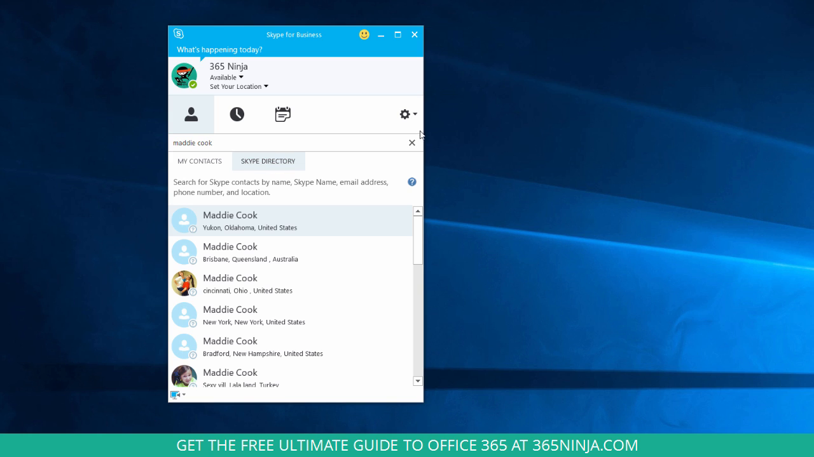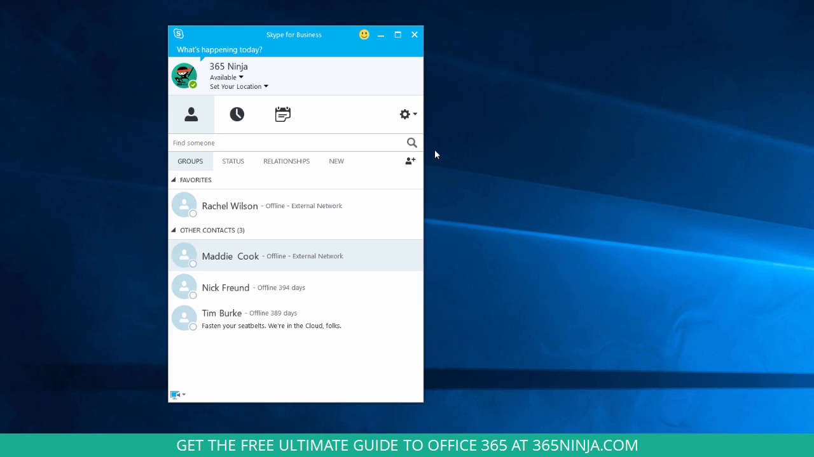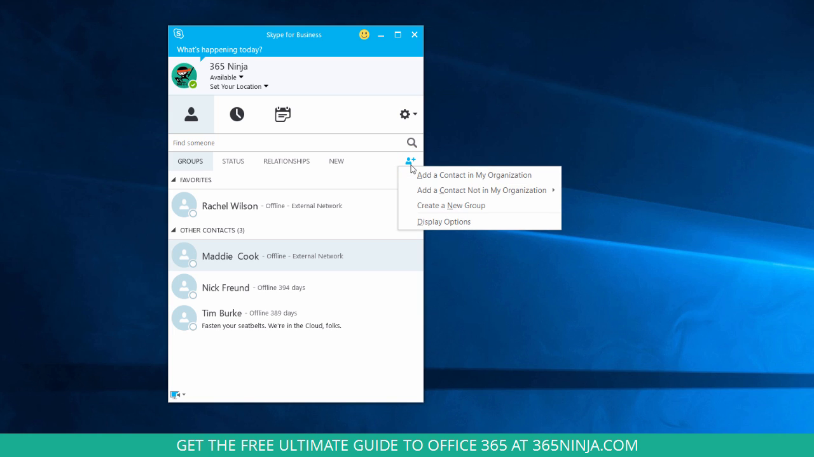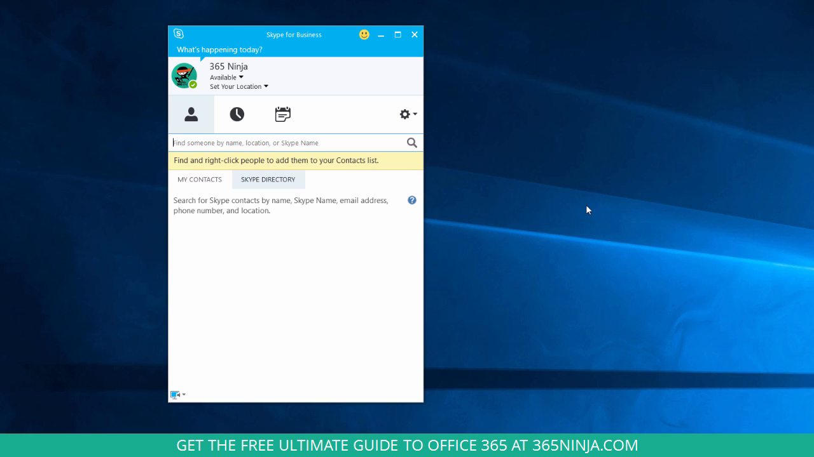So let me clear out this search. I just want to show you one other method. You can also go to this icon here, add a contact, create a group, or customize the contacts list. So this is a good place to keep in mind that you can actually skip forward to those in my organization, not in my organization, Skype for Business, or Skype options. If you already know for sure that you want to add somebody who's in the wider Skype land, you can just click right here and you'll go to the Skype directory search right away.